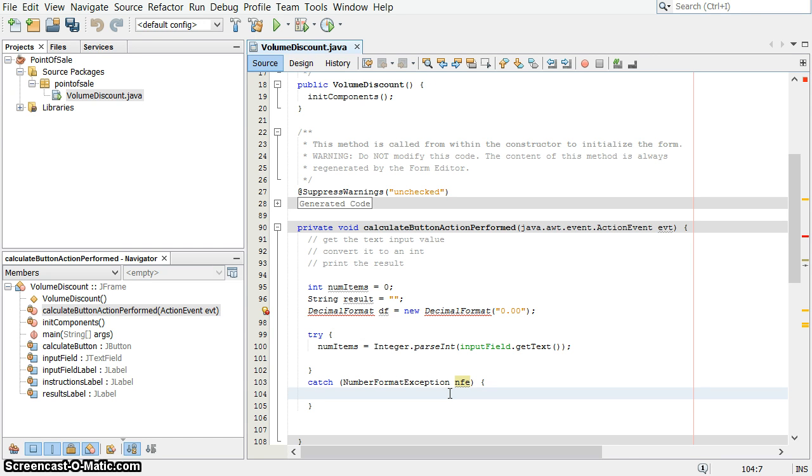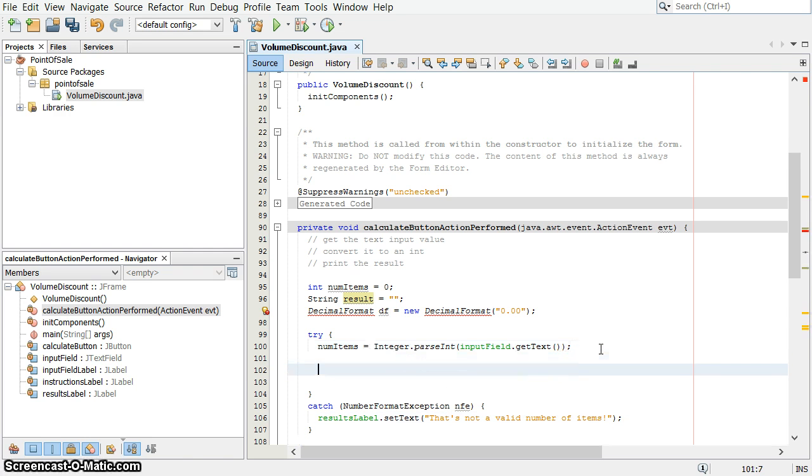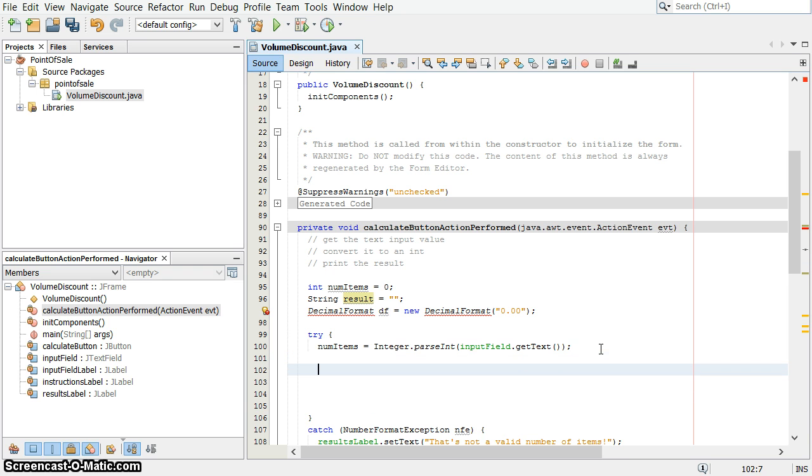I want to use that results label, and it was badly named. So resultsLabel.setText to "That's not a valid number of items!" Exclamation point to be really serious. Okay, so that's what will happen if the user makes a mistake. But if they don't make a mistake, the rest of this try block gets to execute. So let's figure out what we want to put into our result.